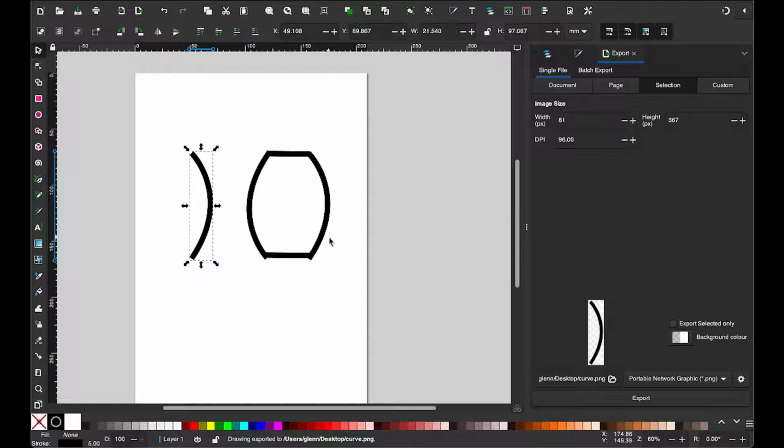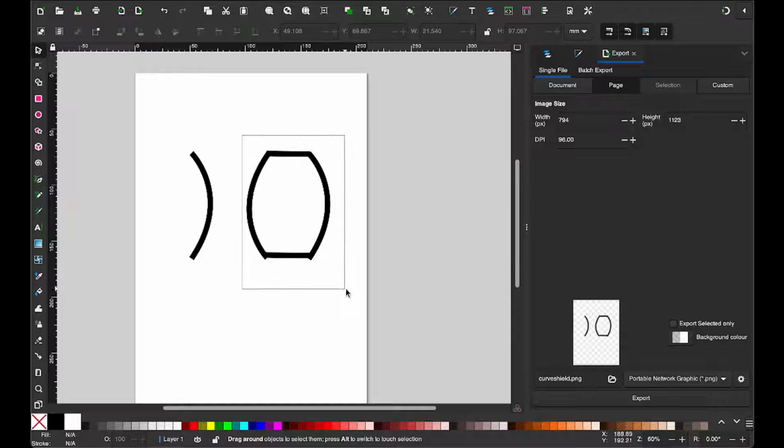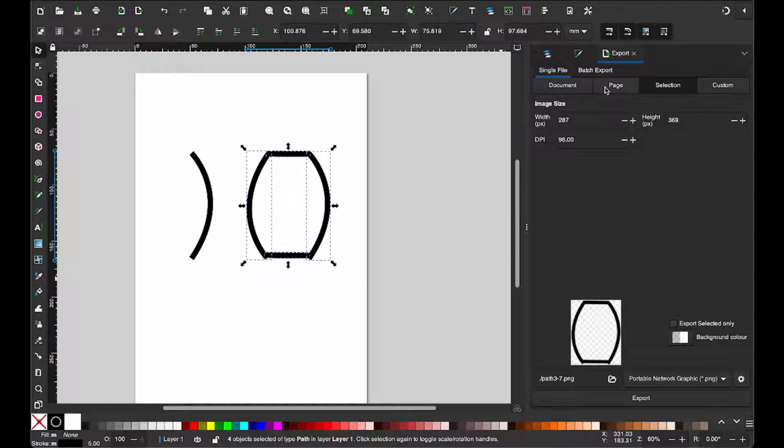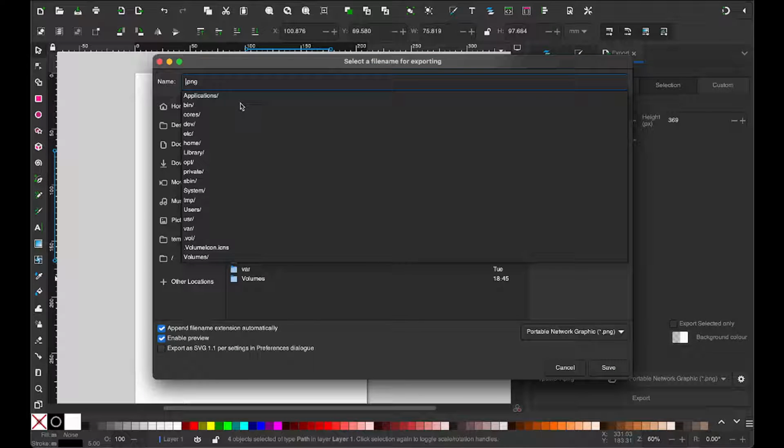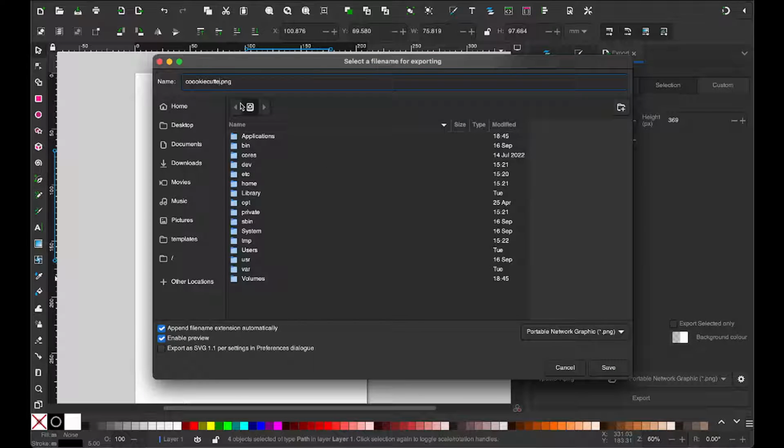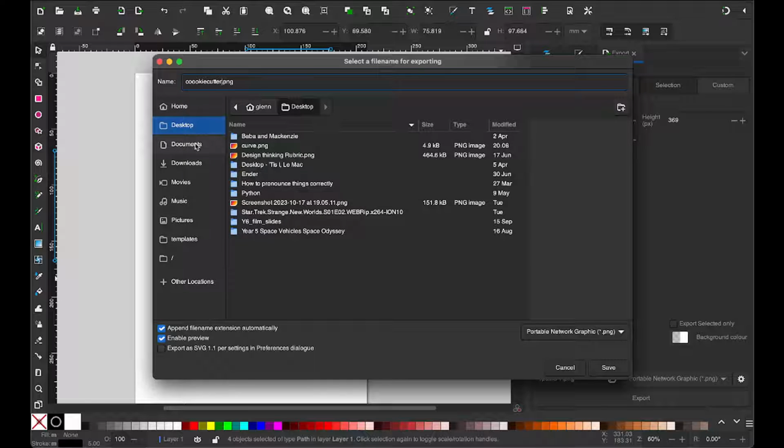Done. Bosh. Next, I can go and select over everything here because I want to make a selection. It says, do you want the selection? Say yes, please. Where would you like to put it? And we're going to call this cookie cutter on my desktop. Cookie cutter, done. I may already have one, and that's fine.